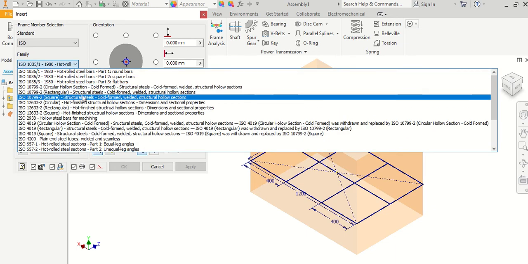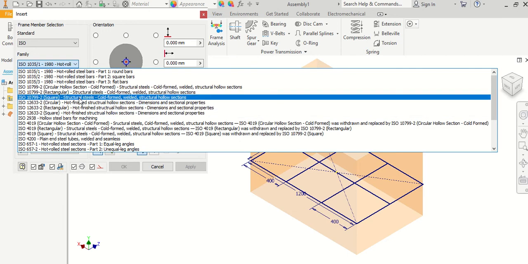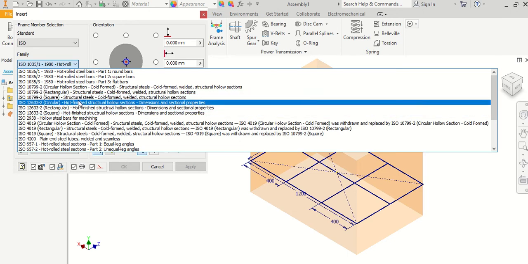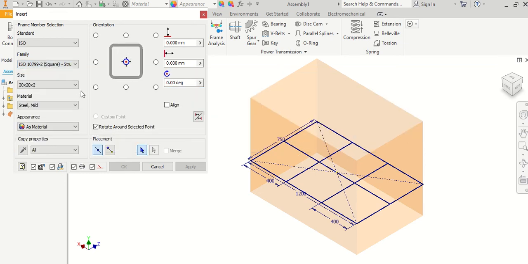Commonly we make frames out of things like hollow section: square hollow section, circular hollow section. We're just going to use the square hollow section in this case. There's a couple of different options for the square hollow sections. We're just going to choose this top one. We'll talk about different types of sections at a different point. I choose that, and what we'll see is we've now got a square in here.